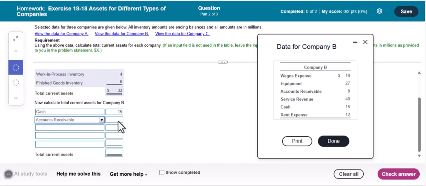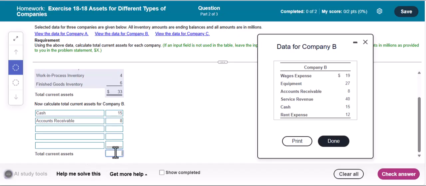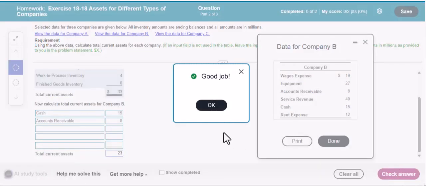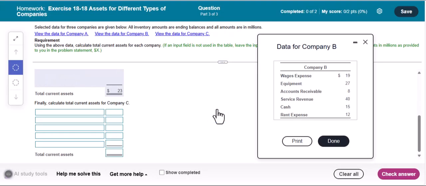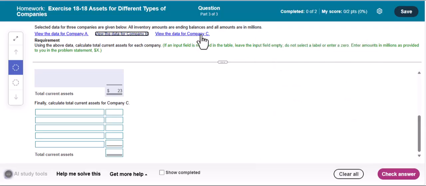We do have one more asset on here, but it is not a current asset, and that is equipment. So we can go ahead and add the cash and accounts receivable together for 23 million for company B, which is a service company. So let's go ahead and check our answer. Good job. Okay, last but not least, we have company C. So let's go ahead and open the data table for that one.